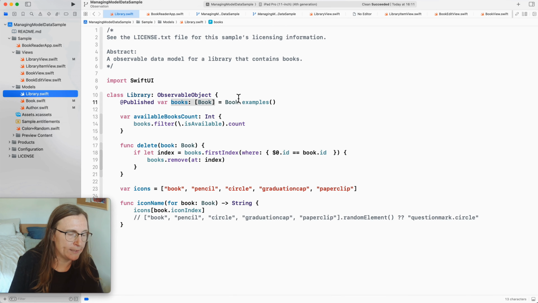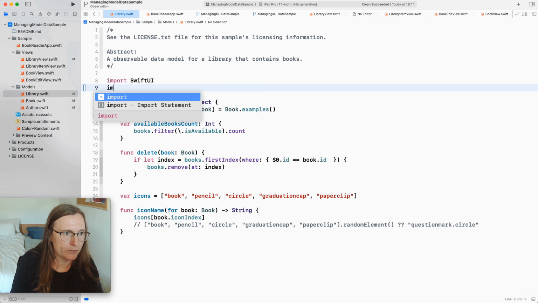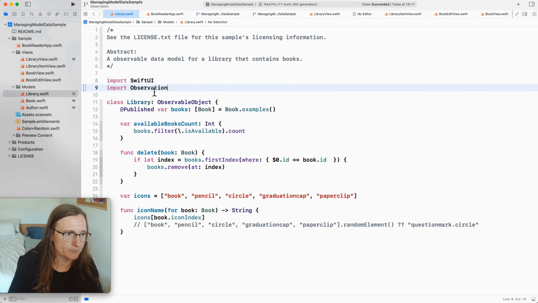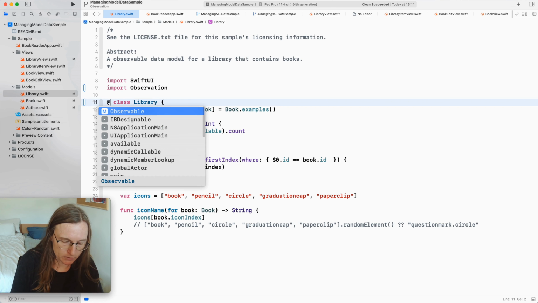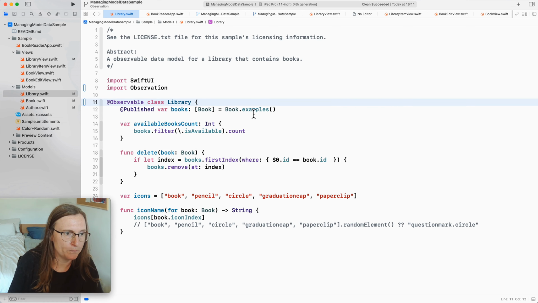Next, we're going to go to the Library. So I again need to import Observation. It is already a class, conforming to ObservableObject. I don't use this anymore because we're using the new observation, and again the macro.